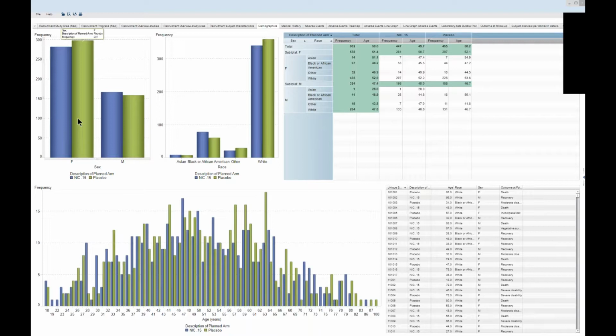And we used visual analytics to visualize several domains that are good for general information like demographics or medical history, or really to monitor how the study goes and what happens in the study, which are more domains like adverse events or laboratory data. So for this first dashboard in the clinical trial, we see some general characteristics of the study.